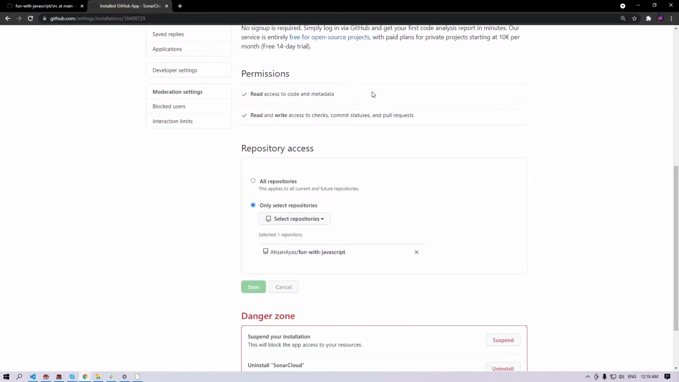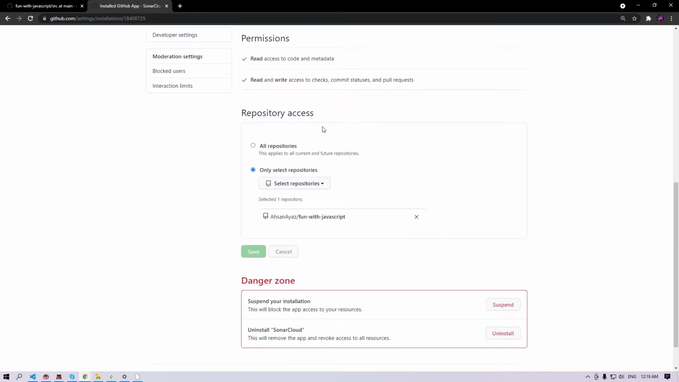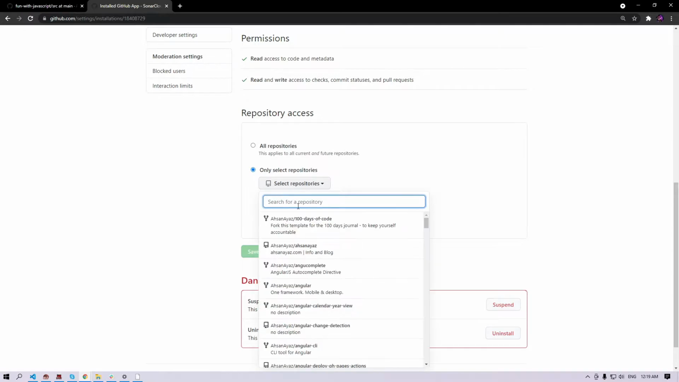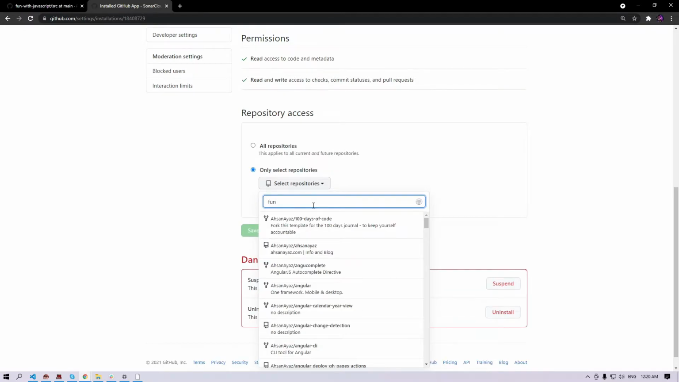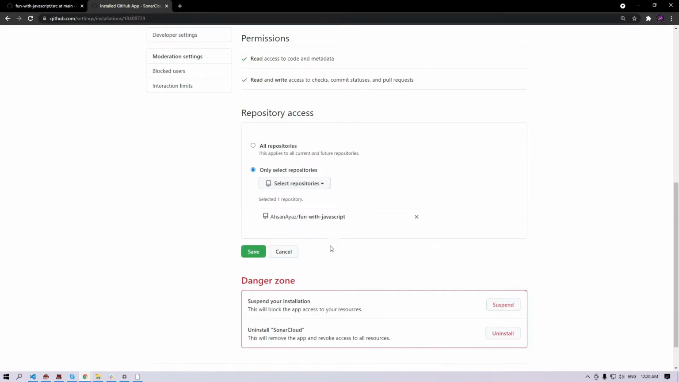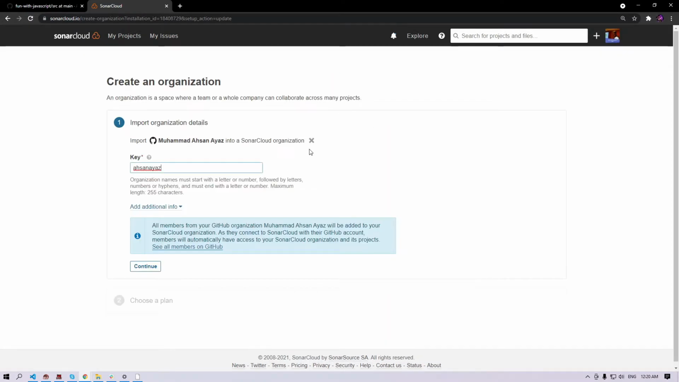You might see some different UI when selecting this because this is the second time I'm using it. But if you're using it the first time, you might just see this dialog where you can go ahead and select the repository that you're interested in. So I'm going to go here, and then I'm going to just say fun with JavaScript and select it, and then just save it.